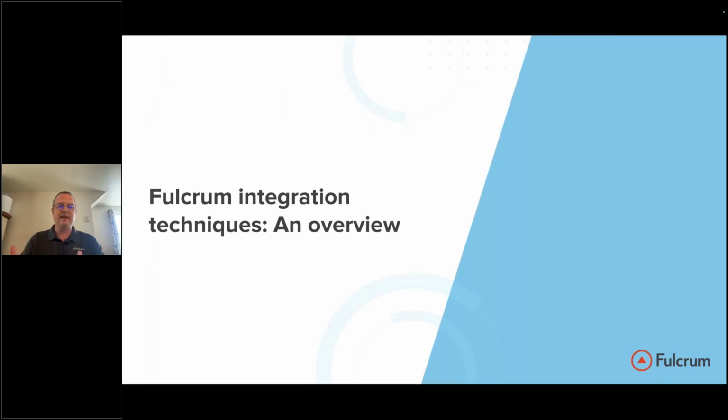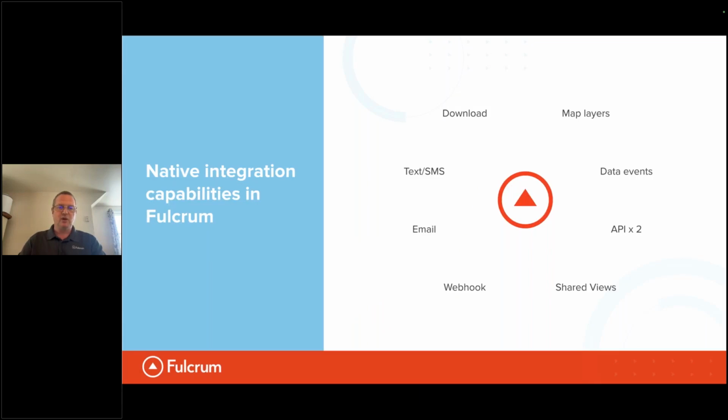All right, with all of that in mind, I'd like to actually start to get to the heart of the techniques that we'll be talking about. And to do that, I'm going to start off with, these are honestly pretty ugly diagrams, but I don't know a better way to express it right now. So I'm going to start with a simple diagram that shows the native integration capabilities that we have in Fulcrum. So these are the 8 that I'd like to talk about at least a little bit.